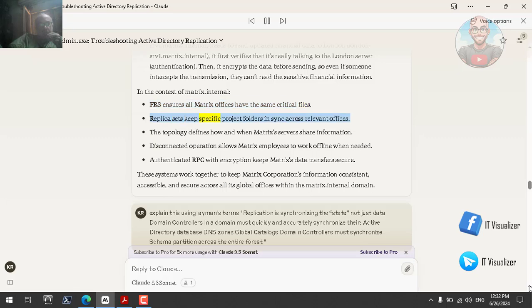In the context of matrix.internal, FRS ensures all Matrix offices have the same critical files. Replica sets keep specific project folders in sync across relevant offices. The topology defines how and when Matrix's servers share information. Disconnected operation allows Matrix employees to work offline when needed. Authenticated RPC with encryption keeps Matrix's data transfer secure.